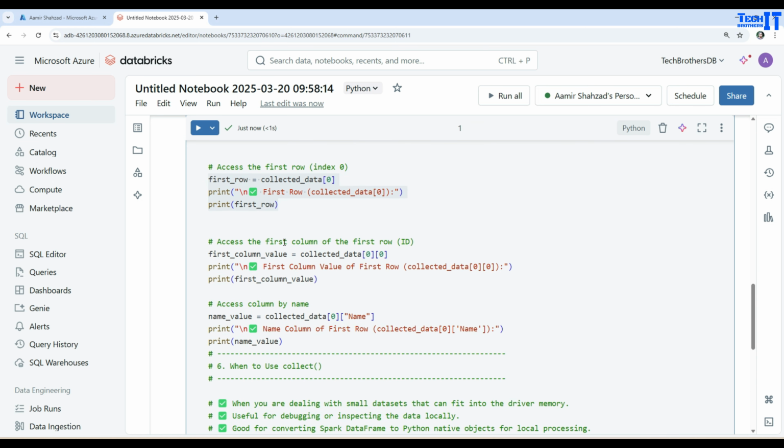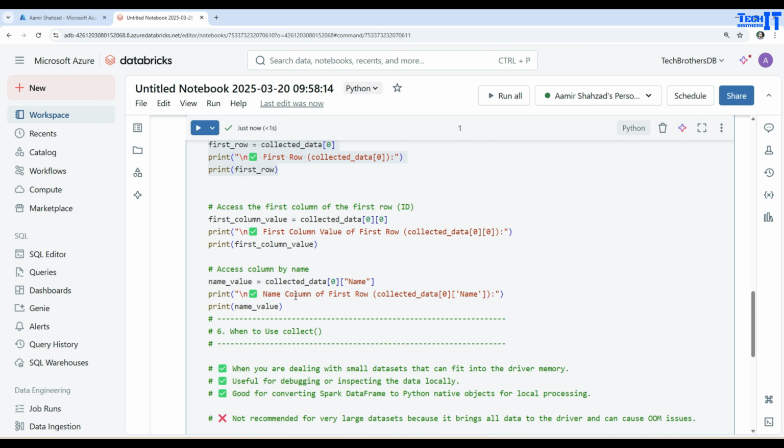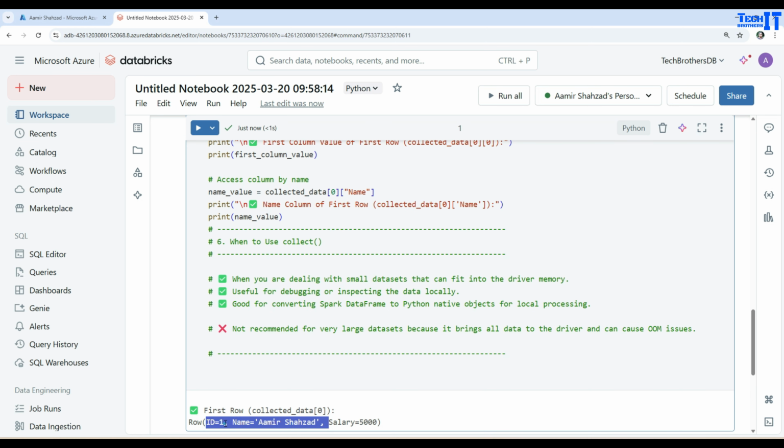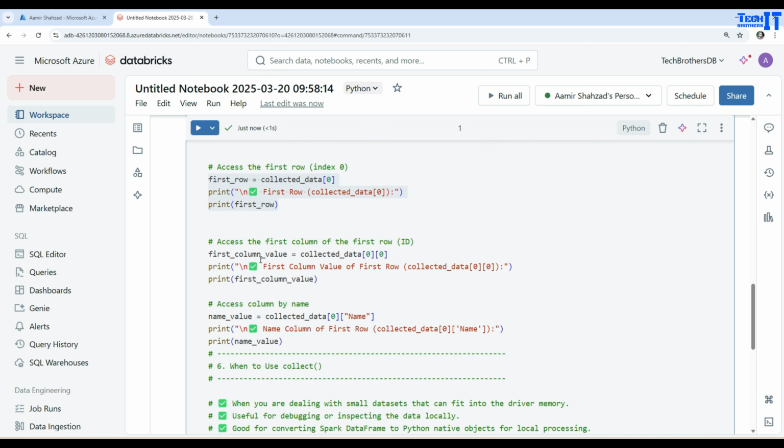Now if you want to access the first column of the first row, that's also doable, and you know that it is ID equal to 1. That's what the value should be. So in this case we have this variable here, and then we are saying collected data, and then we are providing the column, and then we are providing the row. So that index will get us the very first value in that column and that row. So that cell is going to be printed out.